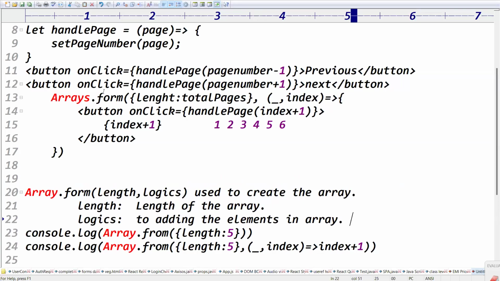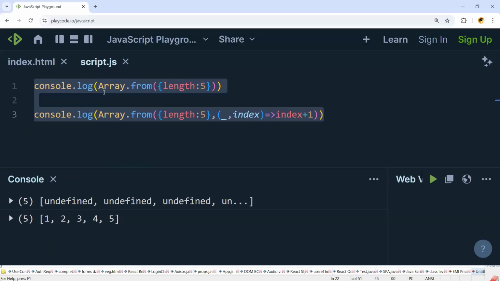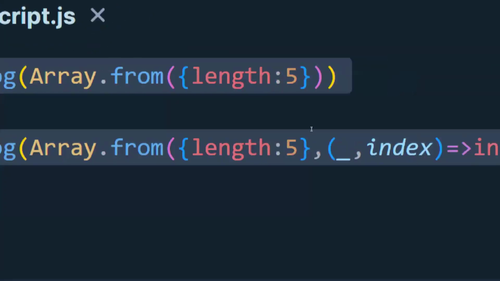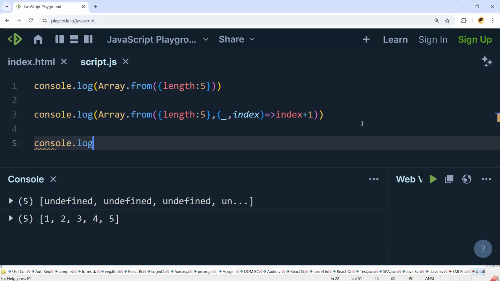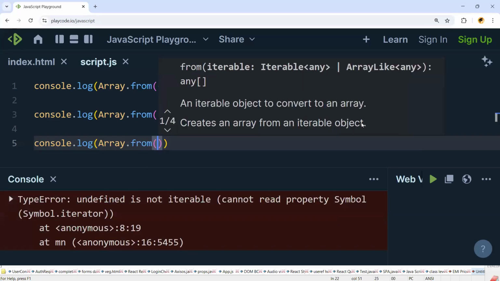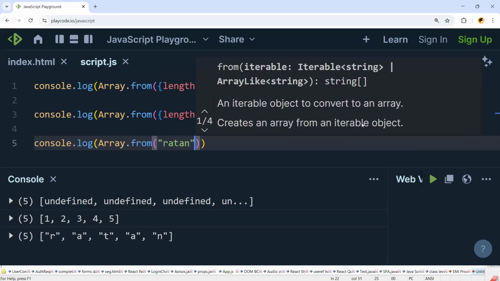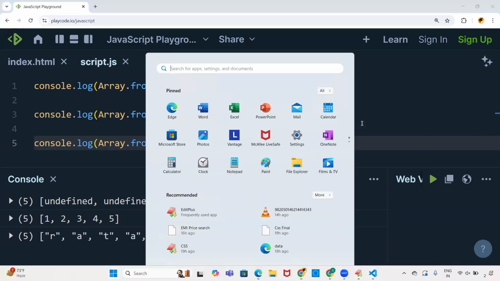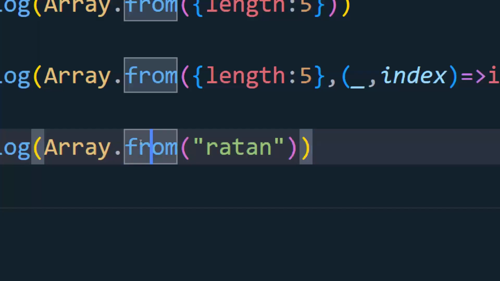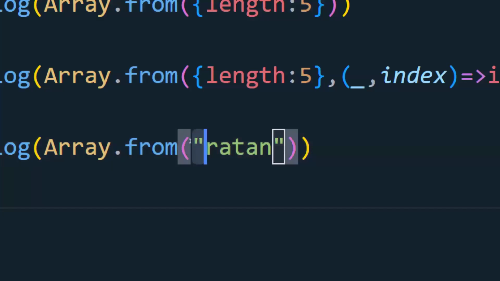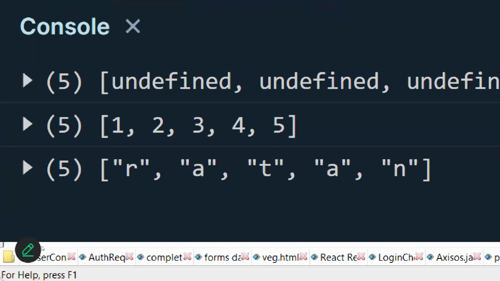In some interviews, they'll ask a question like how to convert a string into an array. To do that, in console.log we can simply use the array.from function. Array.from of Ratan, that's it. Then what happened here? The from function will create the array with this string. See the output here: R, A, T, A, N. It means every character is converted.